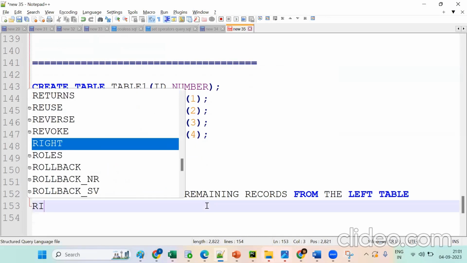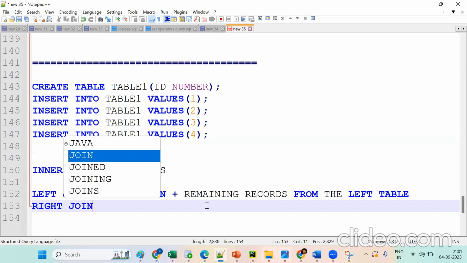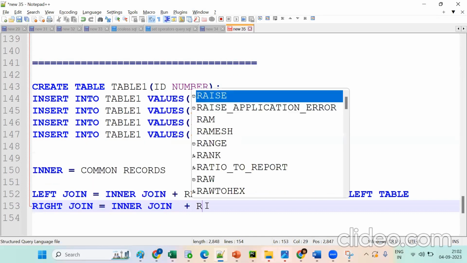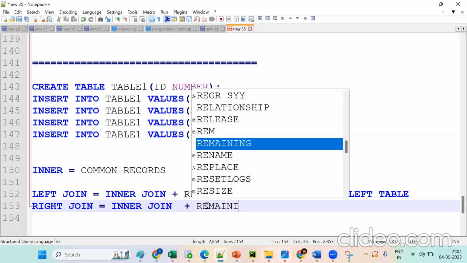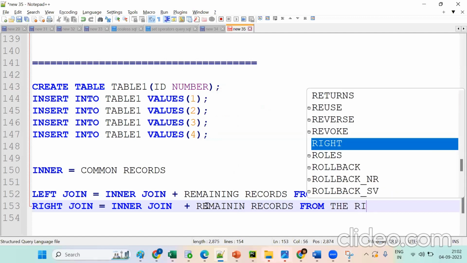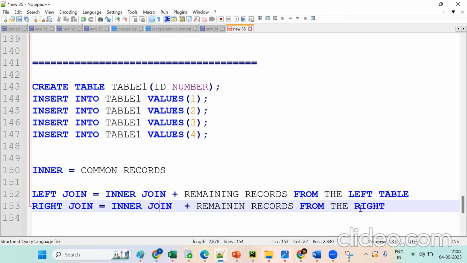What about right join? Tell me, same logic. What is the right join? Inner join plus remaining records from the right table. Okay, right table. If records are not there, we'll get null value.